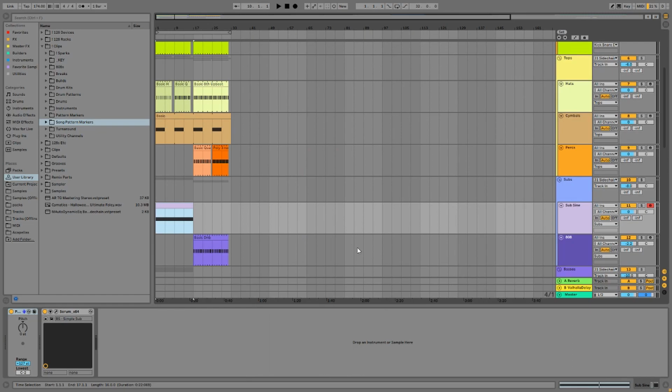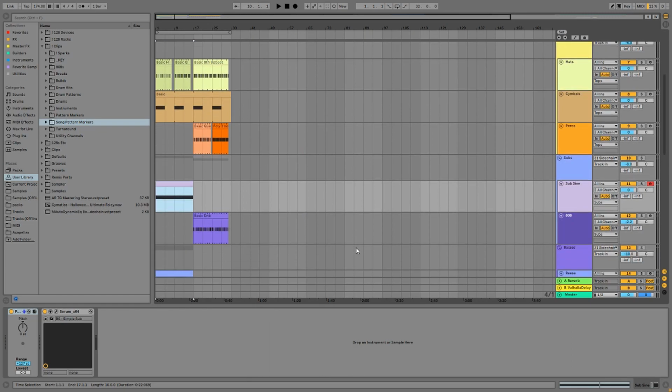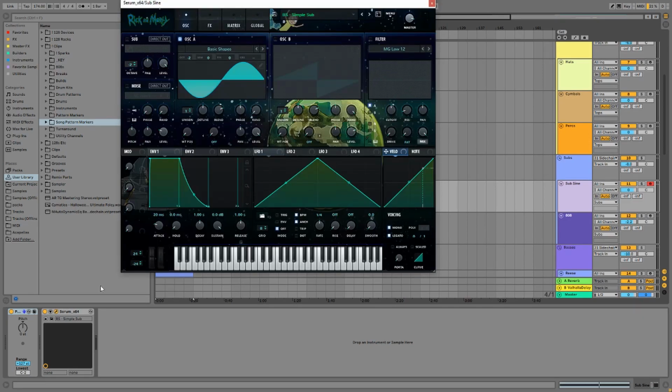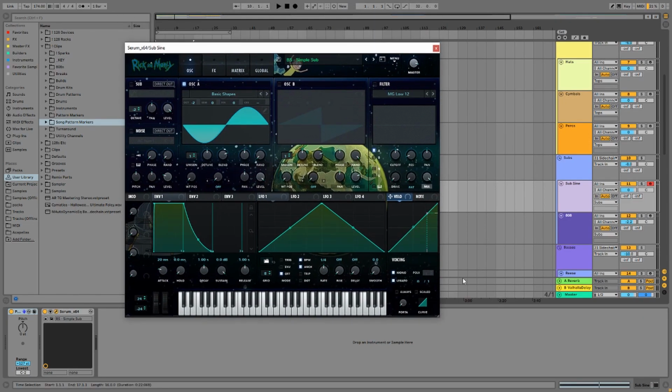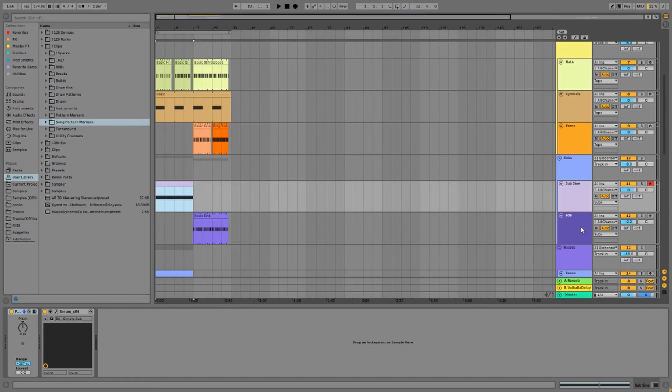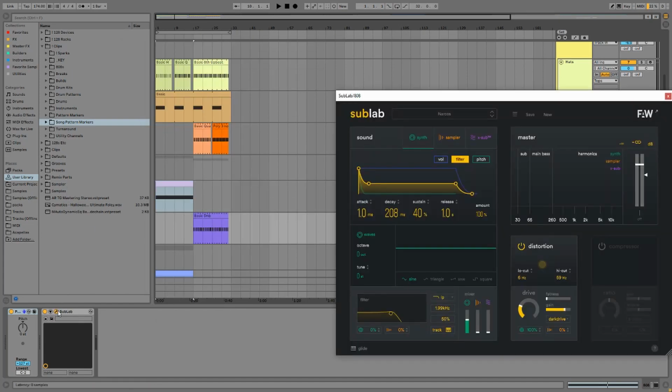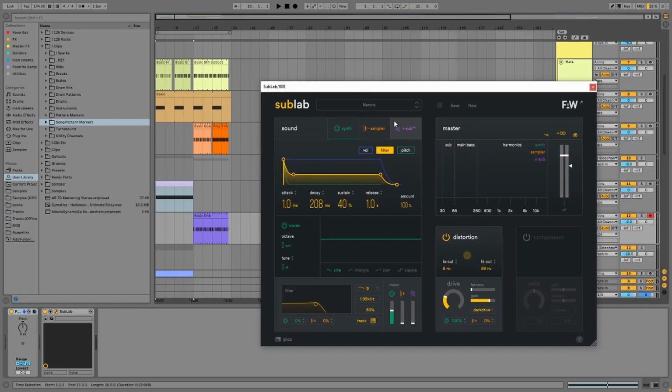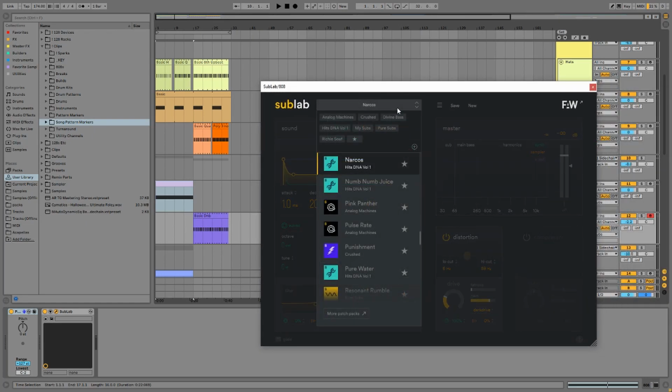So yeah, we've got my first sub, and this is a sub patch that I wrote, super simple. It's nothing more than a sine wave. But realistically, a sine wave will give you your best sub response. So let's see, we've got 808, and this is actually using Sublab, which again, also pretty handy.